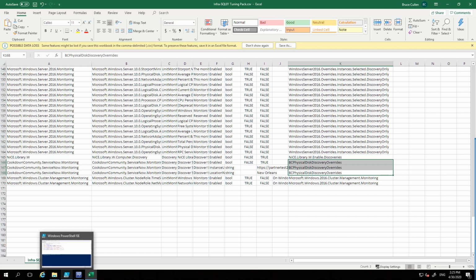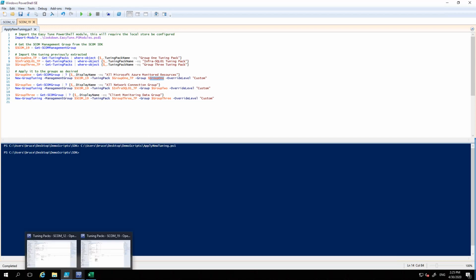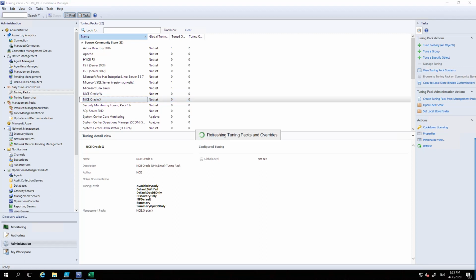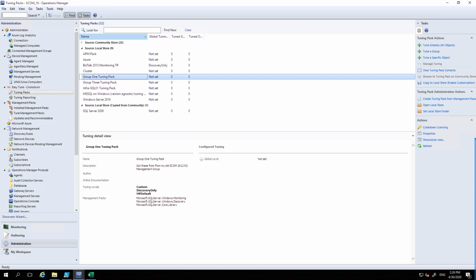I'm going to go back to PowerShell now and see how we're doing. In theory, we're done. So if I go to the SCOM console in 2019, so we're on SCOM_19 now, and refresh, what I should see is my tuning packs and some tuning from those tuning packs. So let's see. We've got our tuning packs in here. I haven't got any specific tuning.